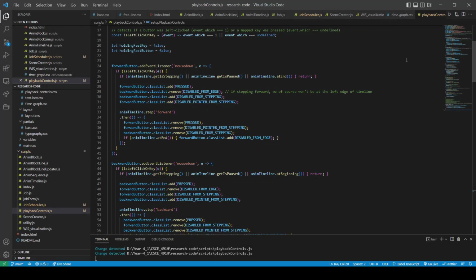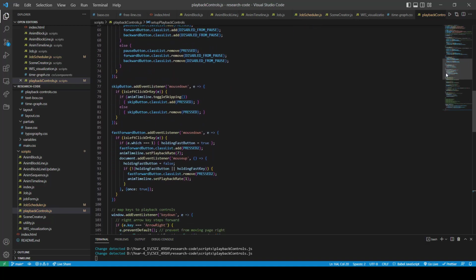Everything else here is for adding and removing classes. I add pressed to the forward button, which pretty much turns it red. Remove disabled from edge from the backward button. No need for an if statement to check if the class was actually there because JavaScript will run it just fine either way. Add this disabled from stepping to the backward button to essentially gray it out, and disable the pointer on the forward button because we don't want to gray it out, we just want to disable the pointer. Then, conveniently enough, our step method returns a promise, so we can chain on a then where we handle the classes again. Overall, the same thought process applies to hooking up the other buttons.